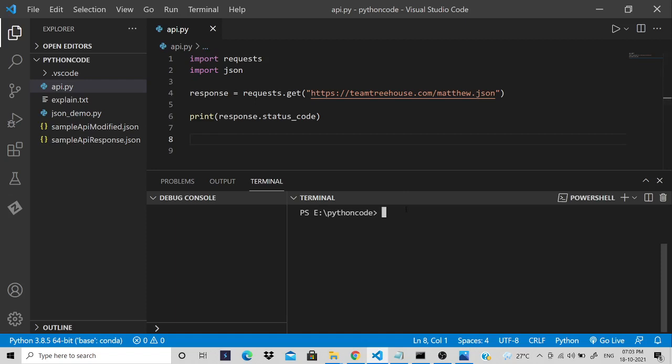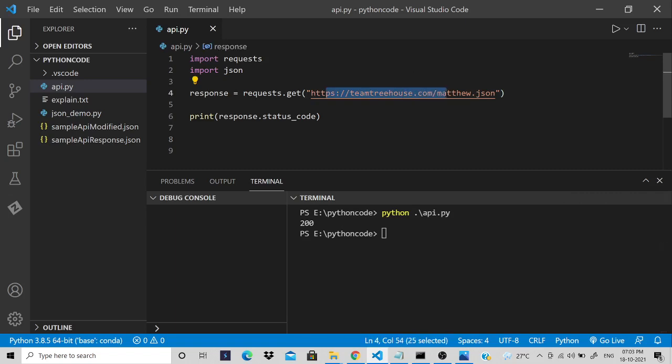So let's see whether this thing works or not. This is the particular terminal. Yeah, so as you can see, the response code got printed to be 200, which means that whatever the call which was made to this API, it was successful and the data was received back. So that's why the status code is 200 in this particular case.